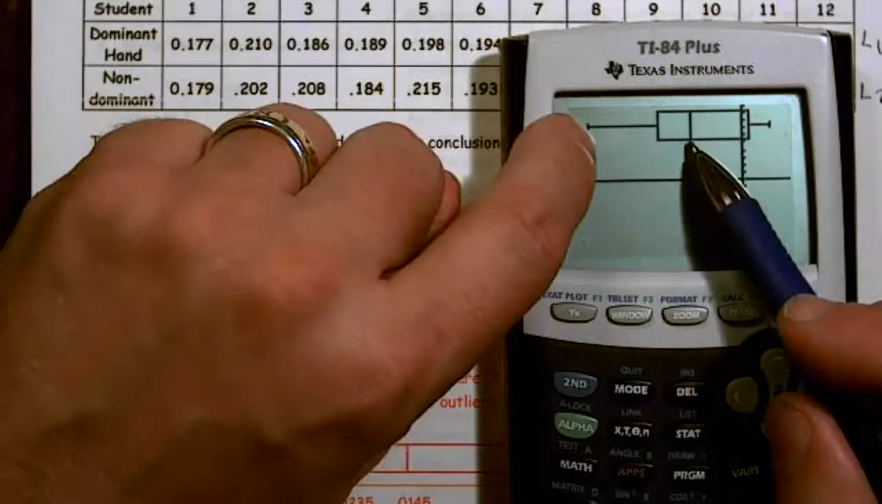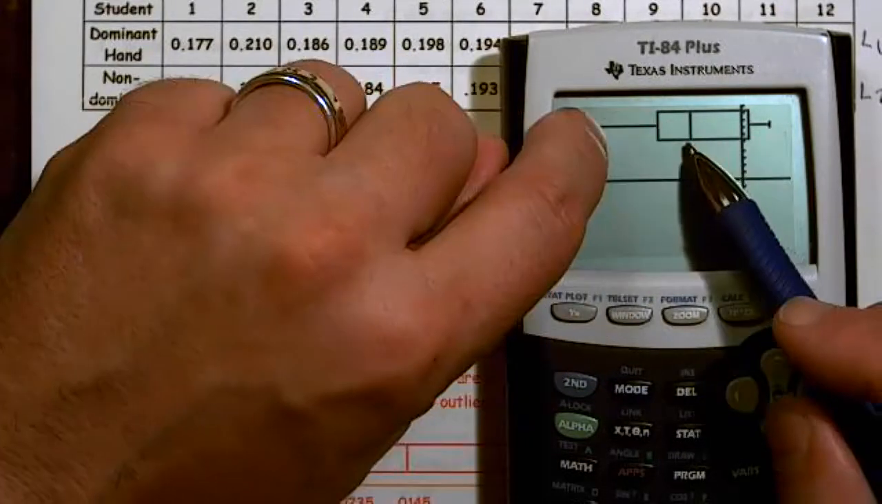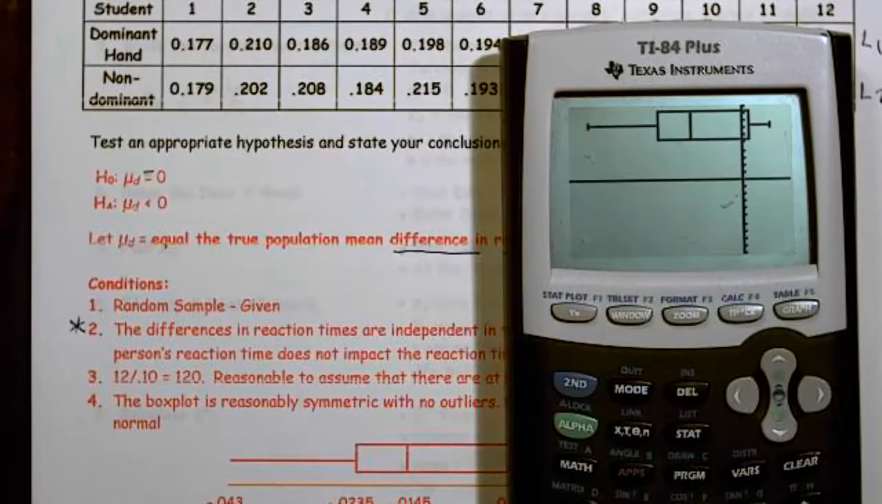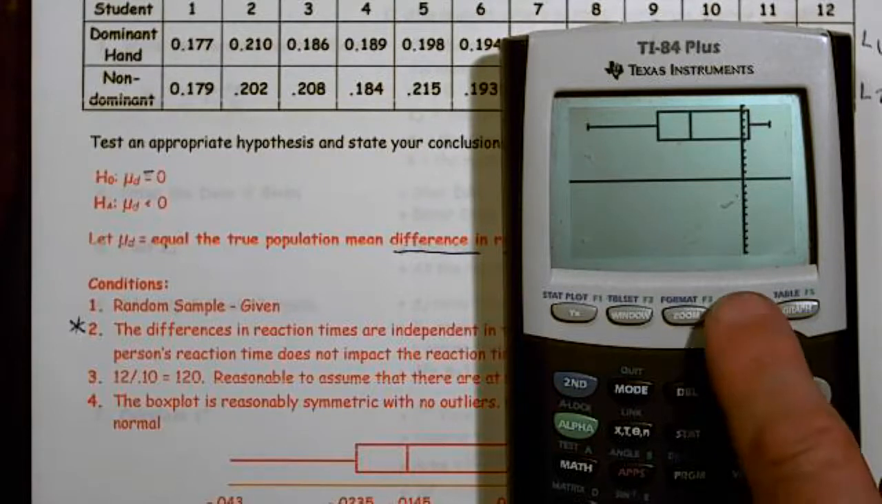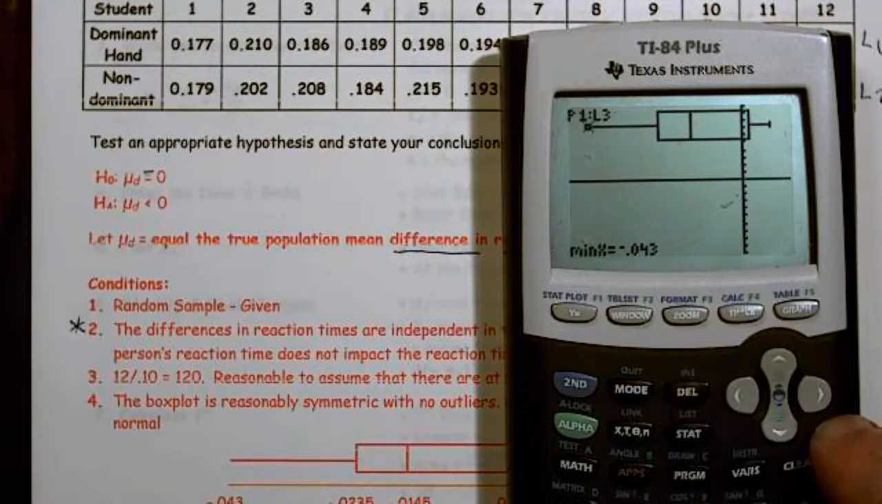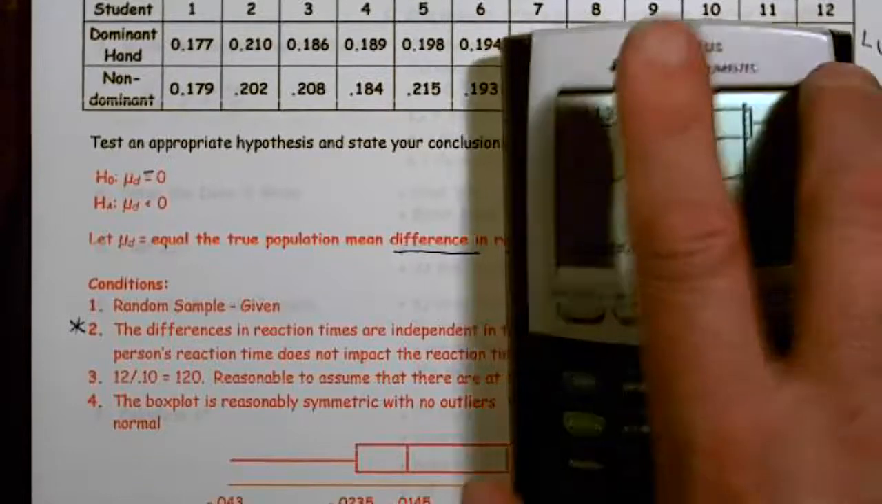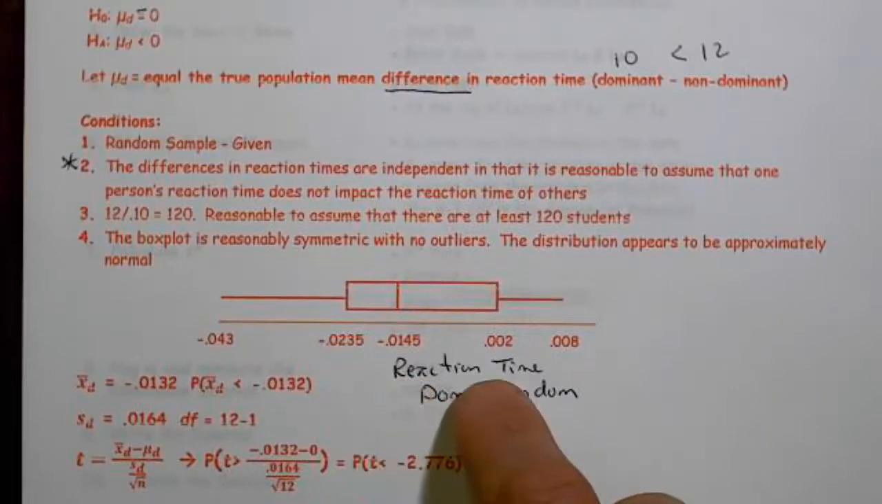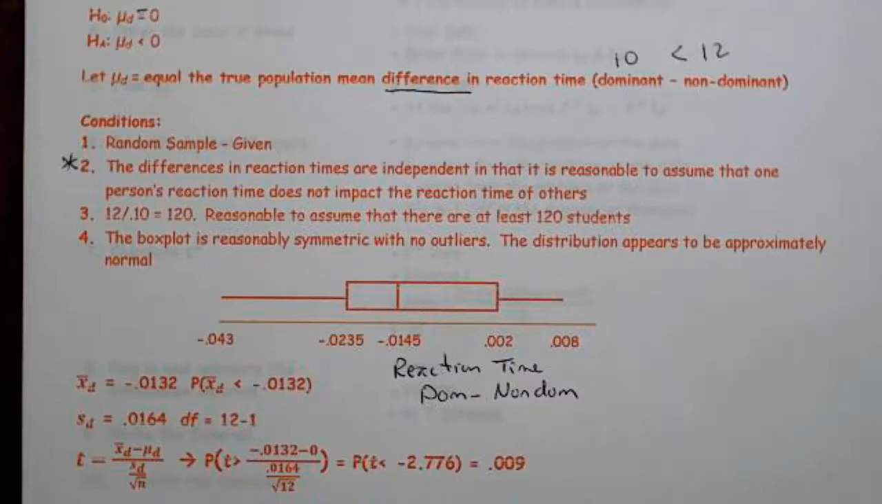And this distance is about the same. So about half the data is here, and that's about the same distance along the number line. I don't see any outliers. I don't see any excessive skewness. It's not perfectly symmetric, but no real problem there. So I can get my important values by using the trace feature and get those values that way. Okay, so there's my box plot. I've labeled it reaction time, dominant minus non-dominant. Now I'm ready to run my test.